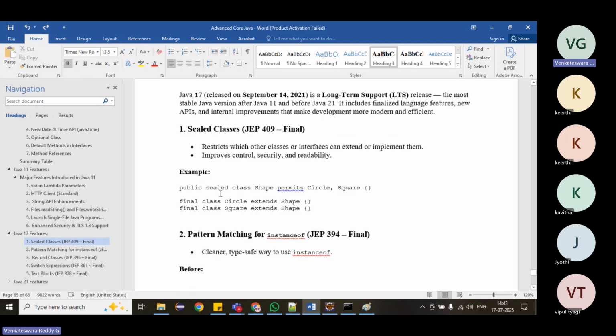Sealed class, how to create it? public sealed class Shape. We have to declare it as sealed, then permits which classes should extend this class. Shape is a parent class. Which child classes do I want to allow to extend Shape? Circle and Square. Shape will permit only Circle and Square to extend it. Child classes also should have, here we can have either final, just quickly.